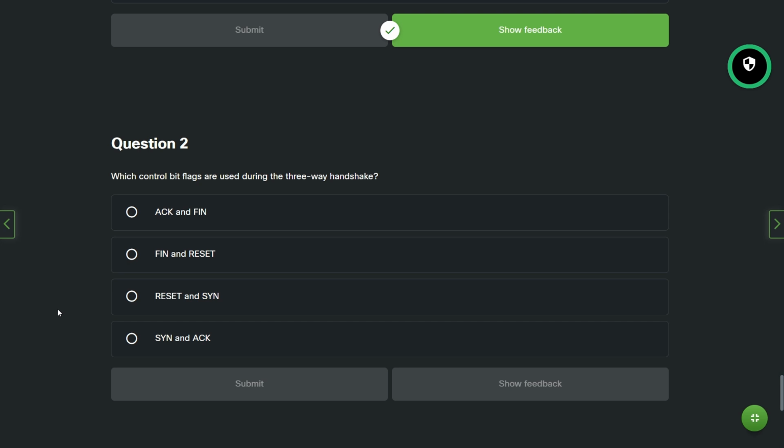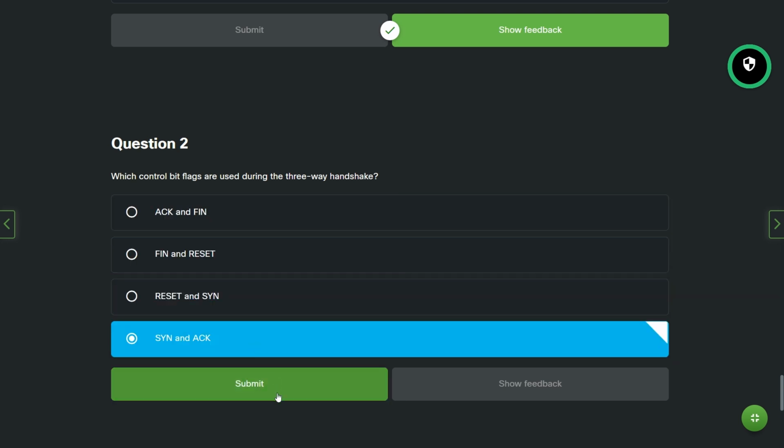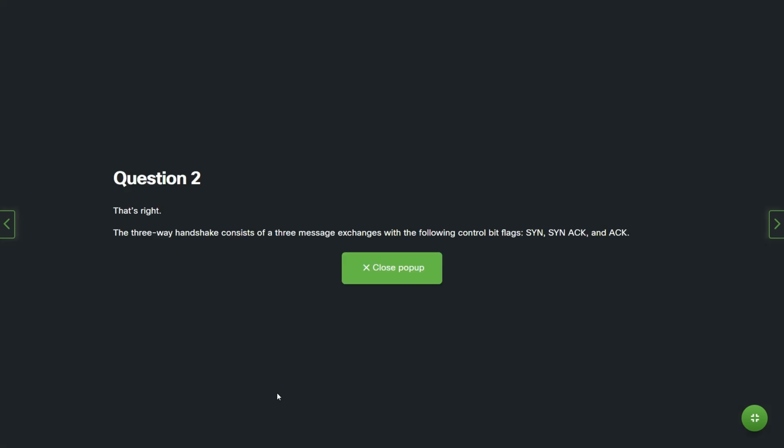Which control bit flags are used during the three-way handshake? That is SYN and ACK. The three-way handshake consists of a three-message exchange using the following control bit flags: SYN, SYN-ACK, and ACK.